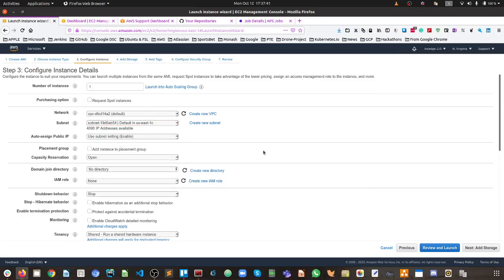Just for demonstration purposes, I'm using the default VPC. But if you are creating or using your own VPC, you have to check which subnet ID or availability zone you are in, because both of the instances must be placed in the same availability zone. If they are not, you will not be able to do it. So make sure, this is very important.